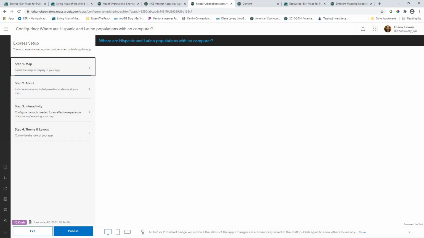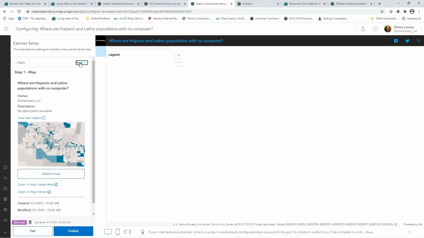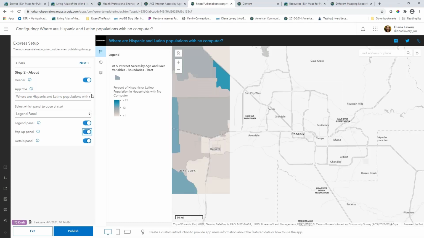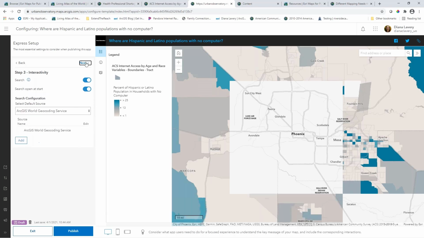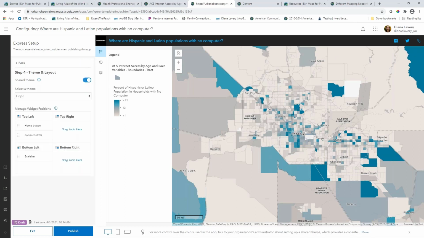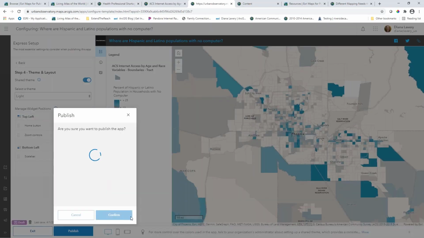All right, so we've got the map we want to display. Next, we want the pop-up panel, and that looks good. Do we want to enable search? We might, but I really want them to focus on Phoenix, so you'll see that that search bar goes away. And just a few other options, but you get the sense that this is going to be a very interactive web app that I'll be able to share and tweet out just with the URL here.